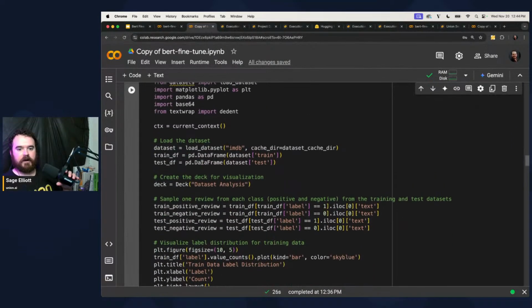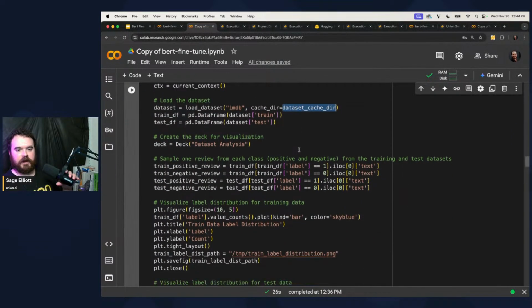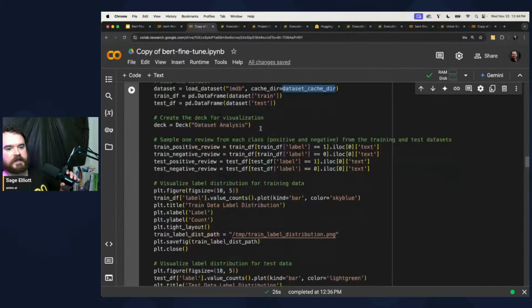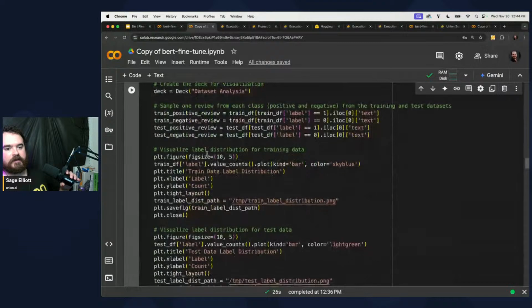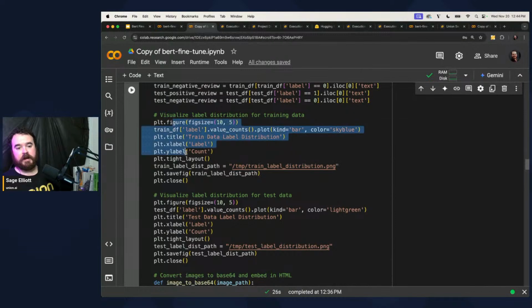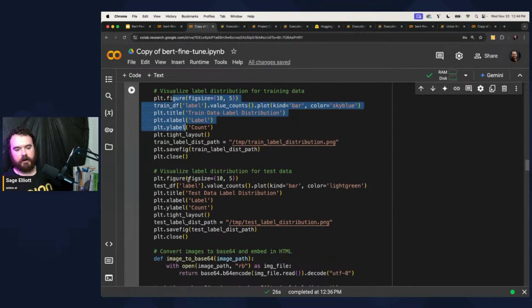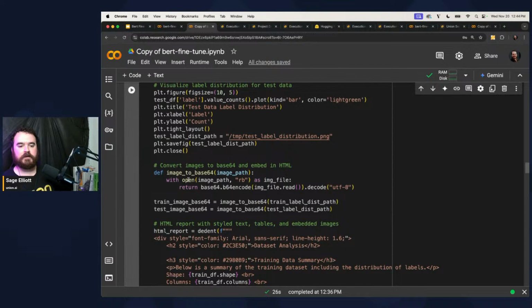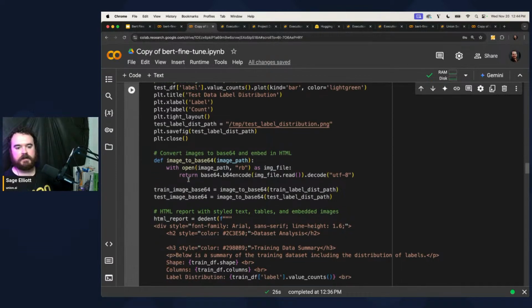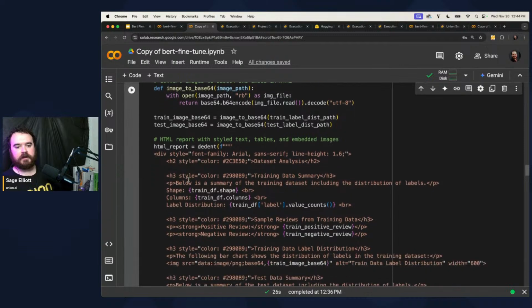So we're loading in our data again from that cache directory. We're getting the train and test data frame by splitting on train and test. And then we're just getting things like the first positive and first negative review, both from training and testing. And then we're just creating matplot figures here, which are those bar graphs you saw. We're going to convert those images to base 64 so they can be embedded directly into the HTML. And then here's our little HTML report.